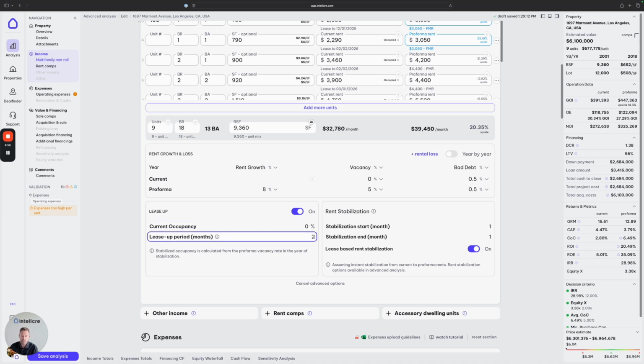So in a case of a 10-unit property, if we set this lease up period to 5 months, it means that every month we're leasing 2 more of the units until we've leased up the whole property. So this is to model lease up scenarios.